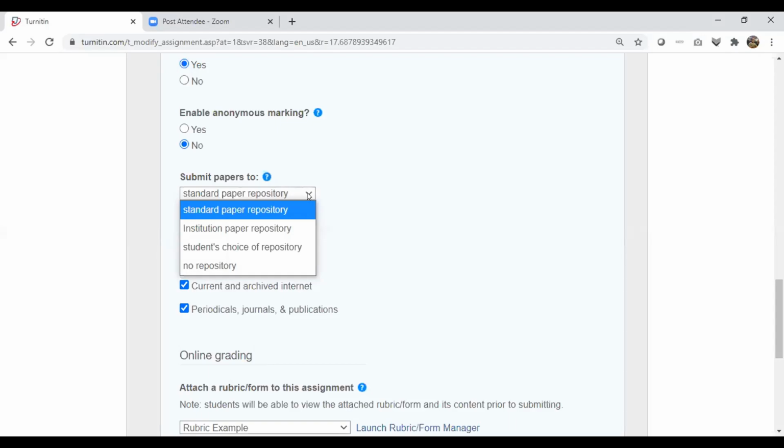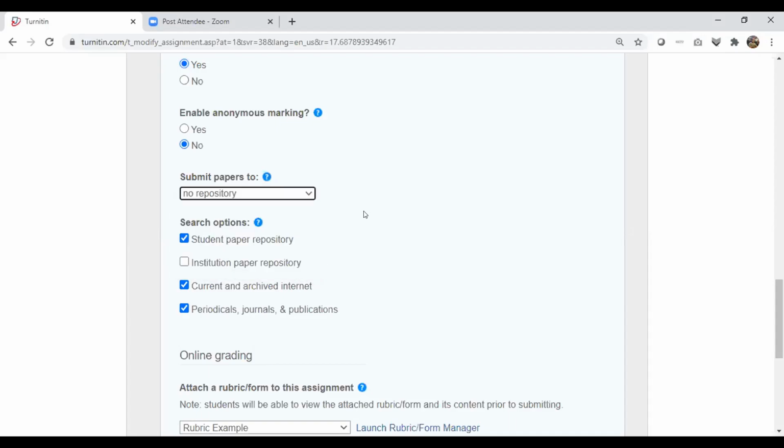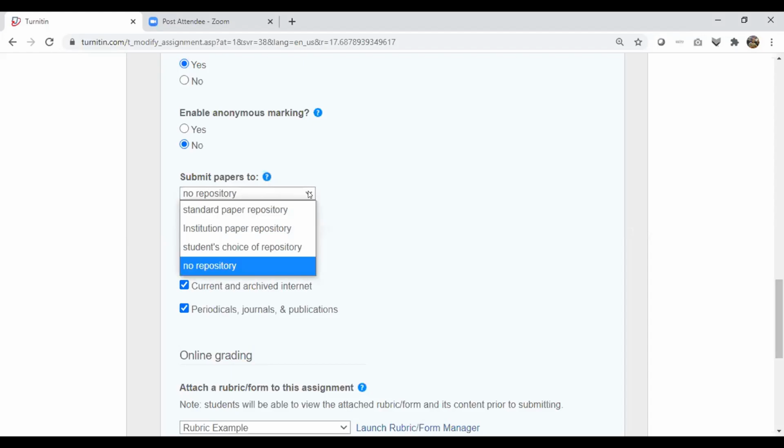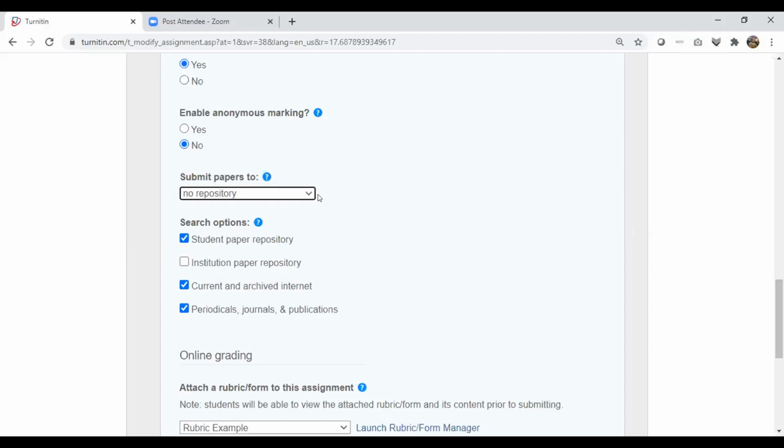If you choose standard paper repository, then Turnitin will capture and save it into their database. Which database? The student paper database, the 1 billion student papers that I mentioned just now. You allow them to store, then only they will store. If you click no repository, then they won't store. So why two options? Why one standard and another no repository?